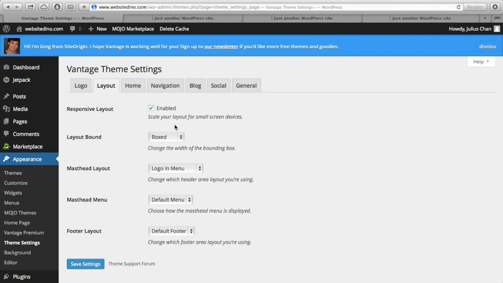So if you disable this, you would see that your window is no longer responsive, which means if you minimize it, your picture will not become small together with your window. And also if you use this website on an iPhone or iPad or Samsung tablet, it will not look as nice. So you would want this to be checked.